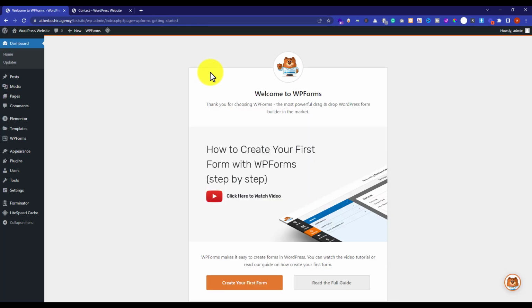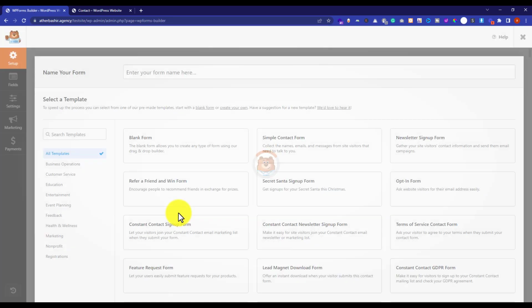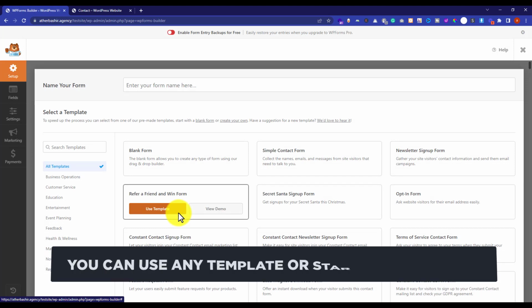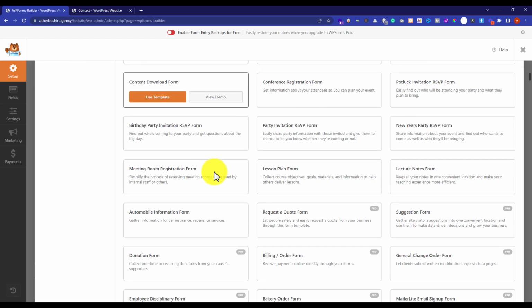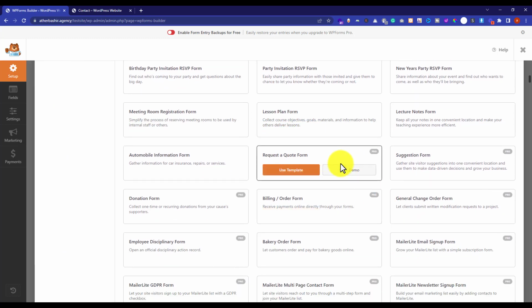Once the plugin is activated, we will be redirected to the WPForms page. From here we are going to click on create your first form. Now it will show us a lot of options. Some of them are free and some of them are pro. These ones are free and these are pro. So what we can do now is create our form using the template that is already provided by WPForms, or we can create our form from scratch.